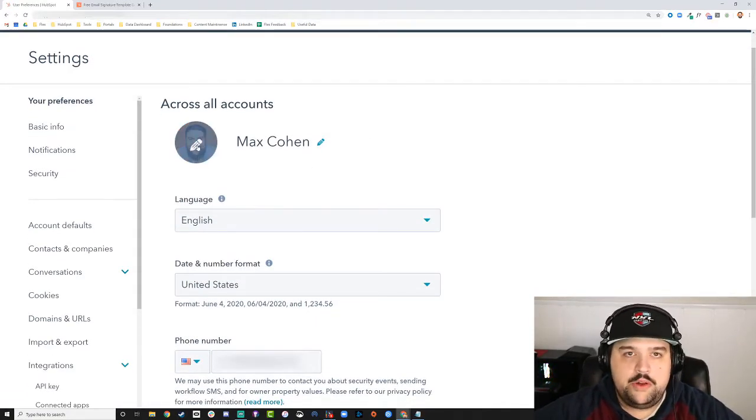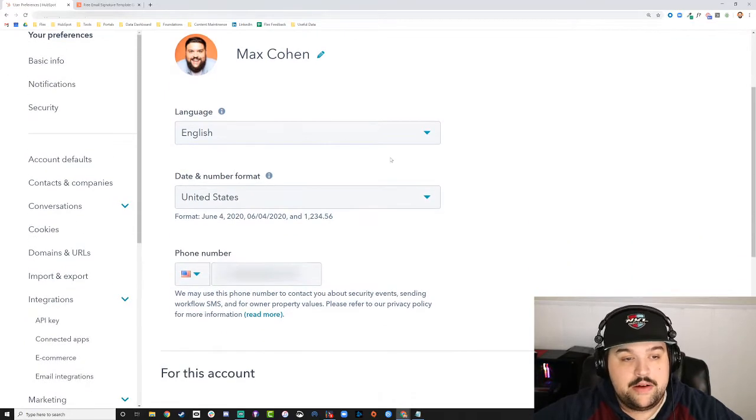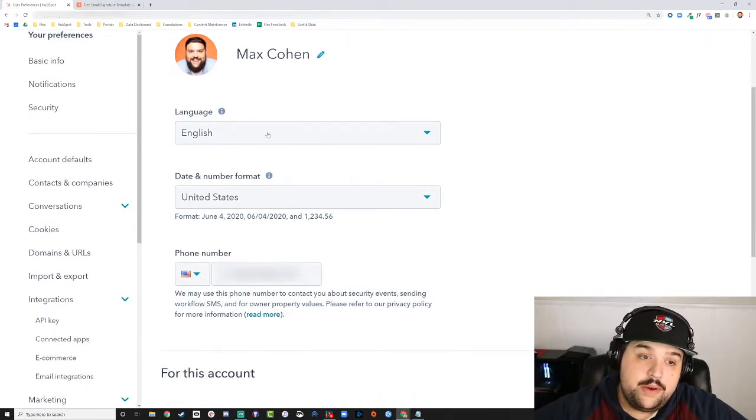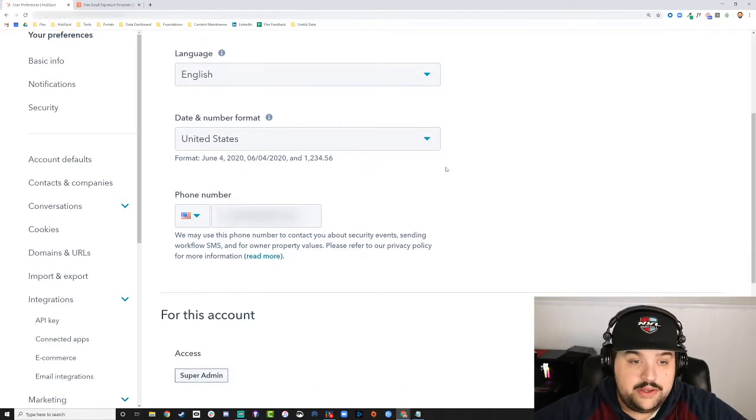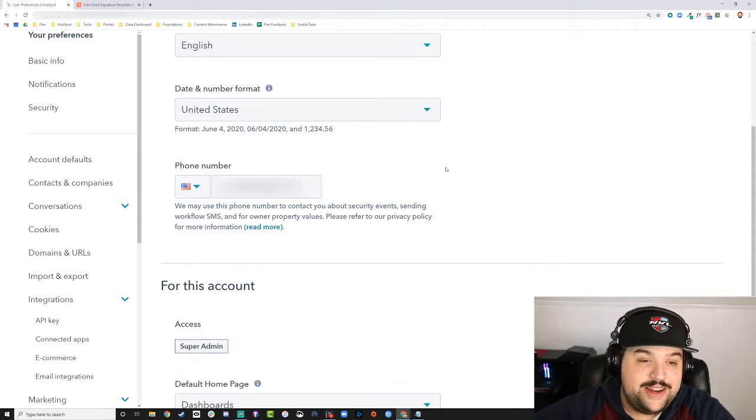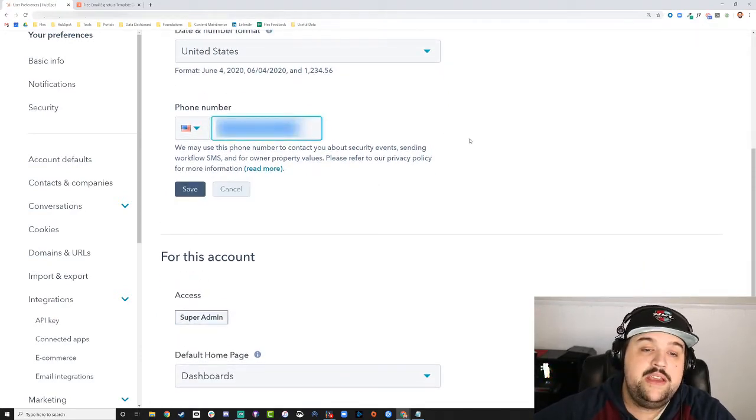One, upload a little picture of yourself just so people know who you are when they're looking inside of HubSpot. Make sure your name is spelled correctly. You can edit that here. Choose whatever language you want the CRM to be in. I'm going to keep mine in English because that's the only one I know. Choose your date and number format, but most importantly, update your phone number in here.